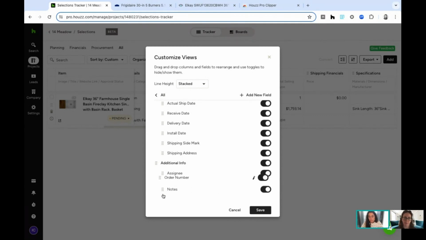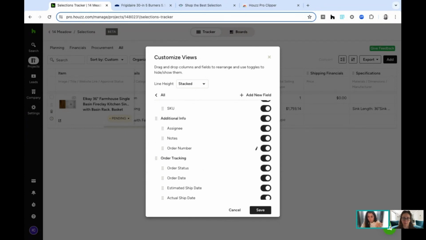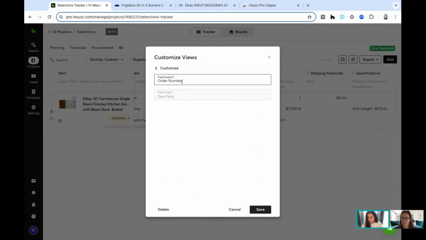You can rearrange the order of your fields just by clicking and dragging the 6 dots. You can also rearrange the whole family if you want the additional info section to show up more to the left. And one last note about the custom fields. If you want to delete or edit the custom fields, you click on this pencil icon. You can edit the name, or here on the bottom left, you can delete the field.